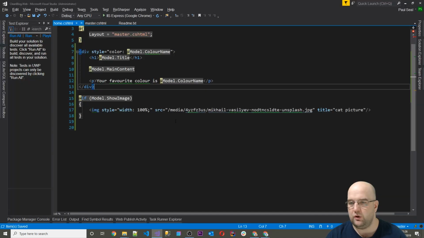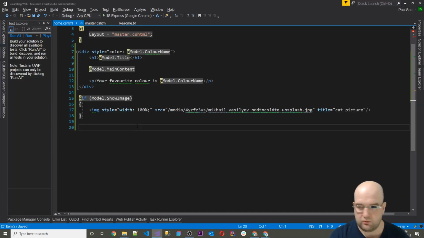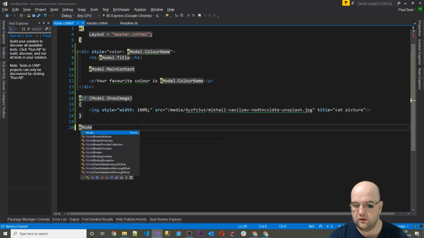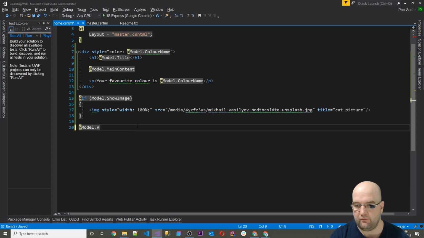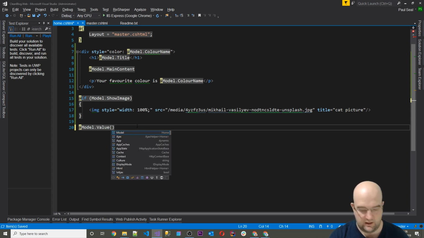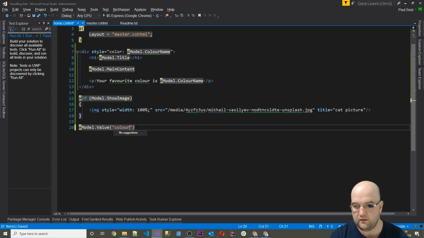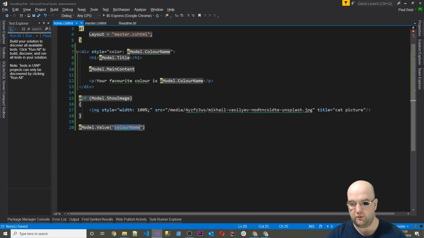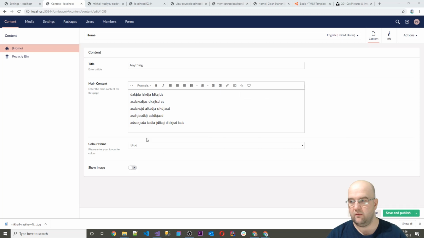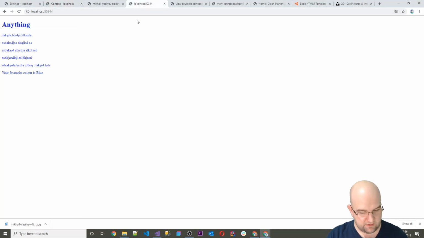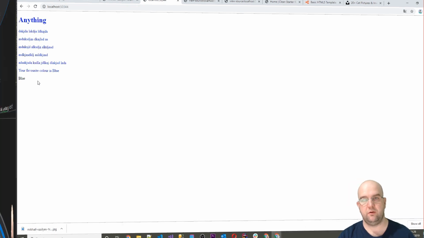If you weren't using Models Builder, I think I showed you in the last one, but let's say with the color name, you could do @Model.Value and then color name. Save that. So this just has to match the property alias. And then refresh this. And there you have it, it's coming as blue.